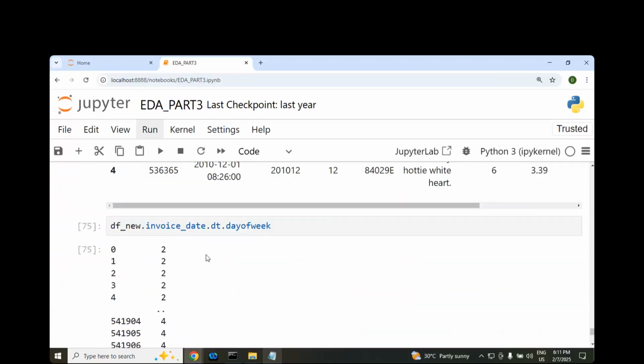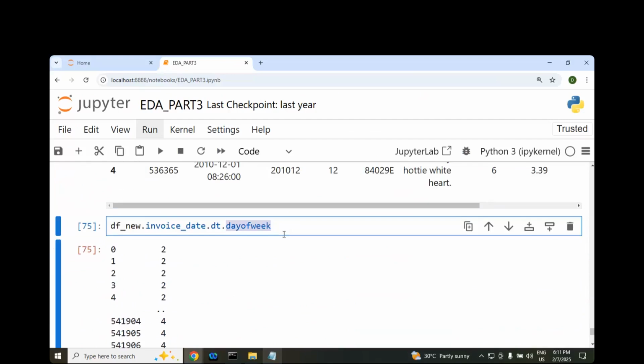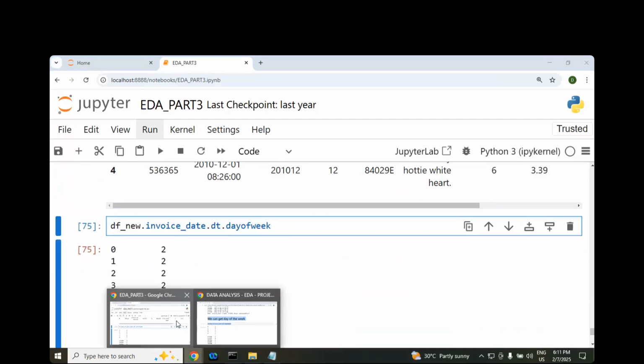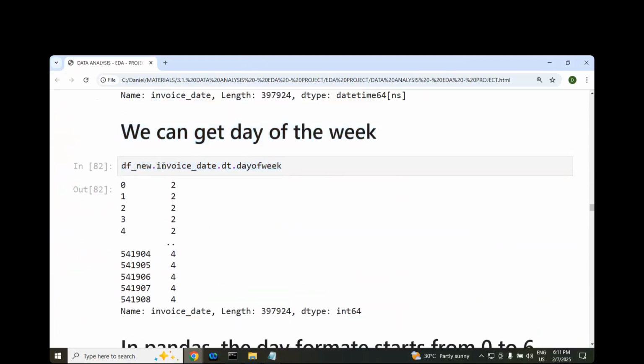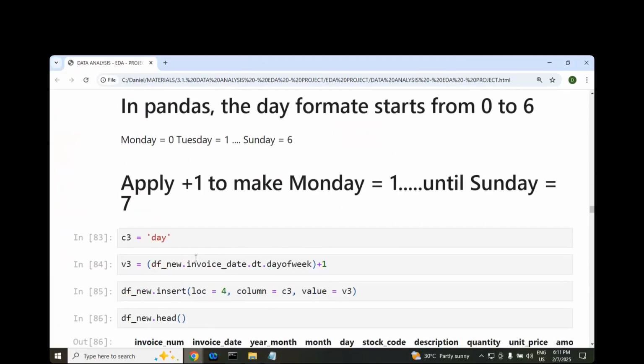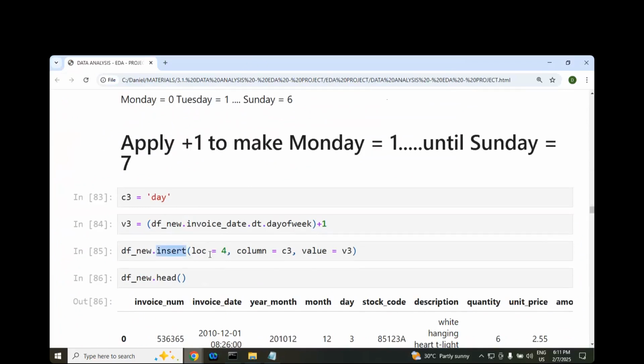Yeah, Daniel, we are able to get the day of the week actually. Now, this day of the week, we need to add to the data frame. So how can we add it? There is a syntax. I hope you already know that. On the left hand side, we have to assign. Not that one, we have to call a method. The method name is the insert method. What is the location? 4 actually. Why? We are maintaining an order.